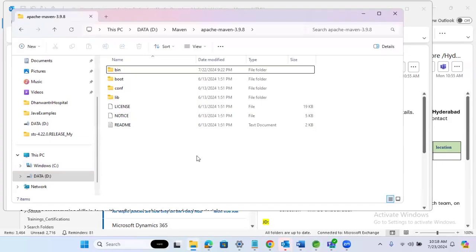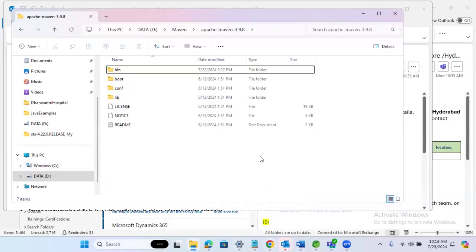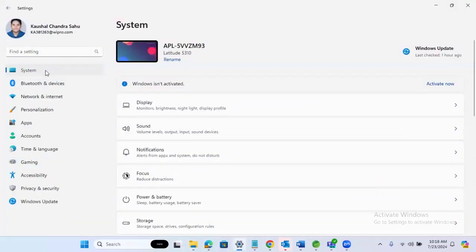Yes, I extracted it here. If it is an organization laptop, you can't do the Maven environment setup, sir. You no need to do this directly. You create the project in the IDE. You no need to set up in the manual process, because in the IDE, Maven will be available directly. But I was able to set up the environment variables and everything. If you can edit them, then we can configure. Open the environment variable, edit system environment variable.